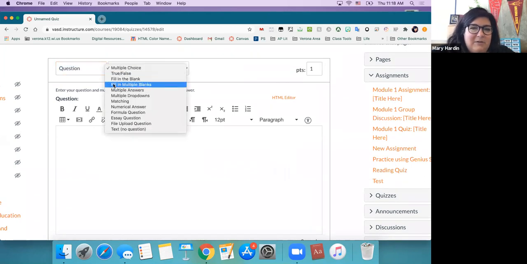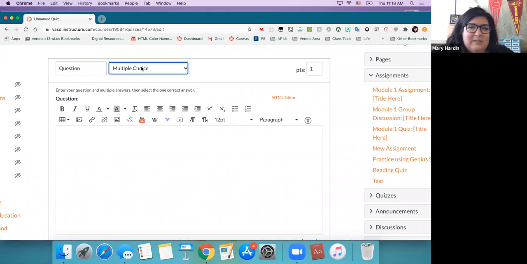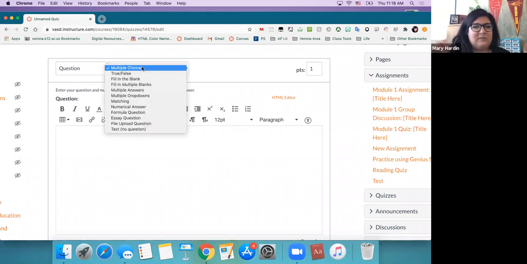Now, I will actually walk you through how to make a multiple choice, but oh my gosh, I can't really zoom in. When I click up here where it says question, and then it says multiple choice, I've got true false, fill in the blank, fill in multiple blanks, multiple answers, multiple drop downs, matching, numerical answer, formula question, essay question, file upload. There is just so much. And I'm going to be honest, I am not an expert on all of these, but there's a Canvas guide for that if you really want to know how to do a formula question, because we don't have a lot of formulas in AP literature.